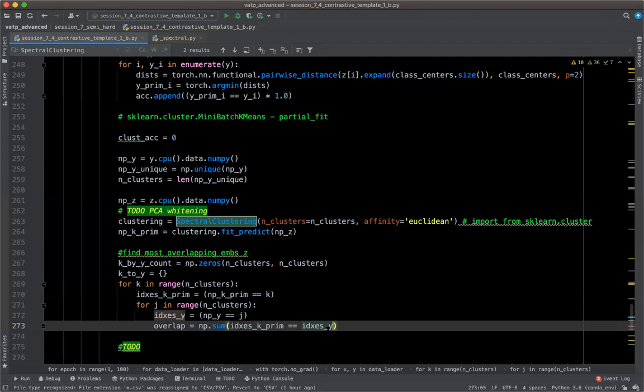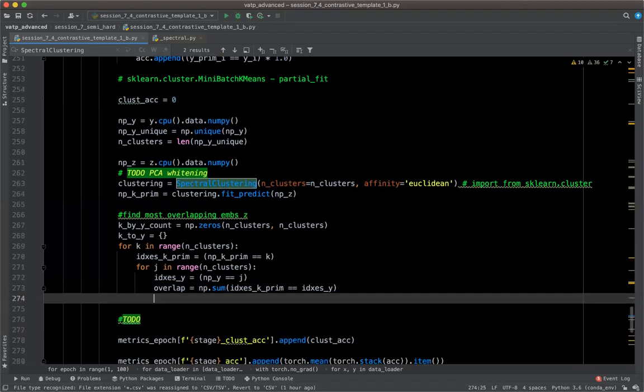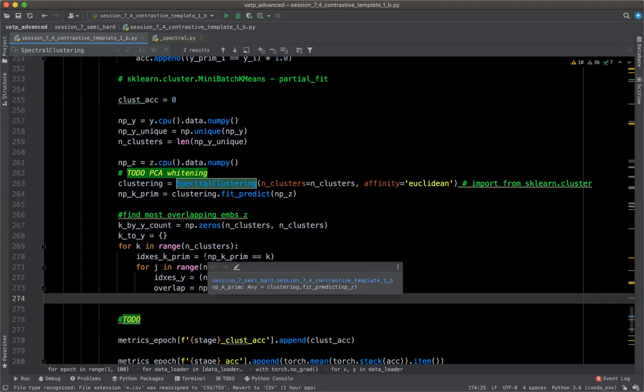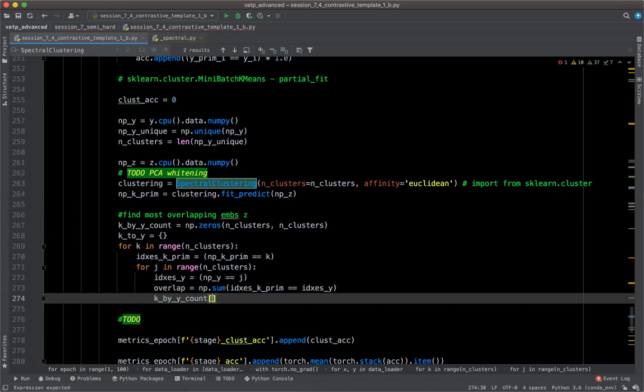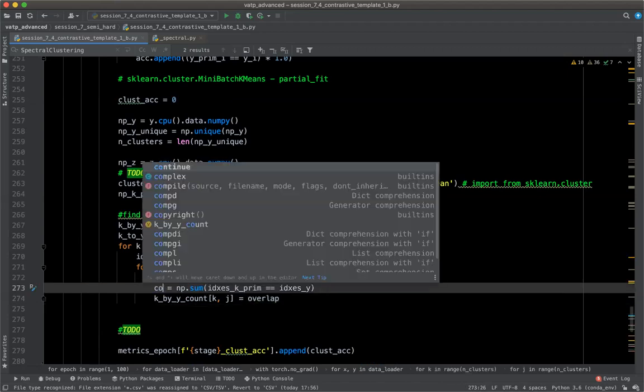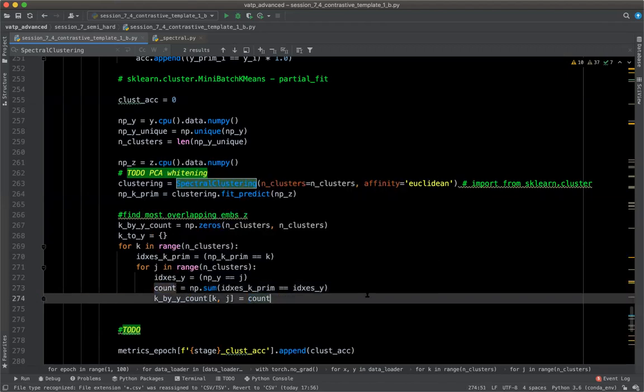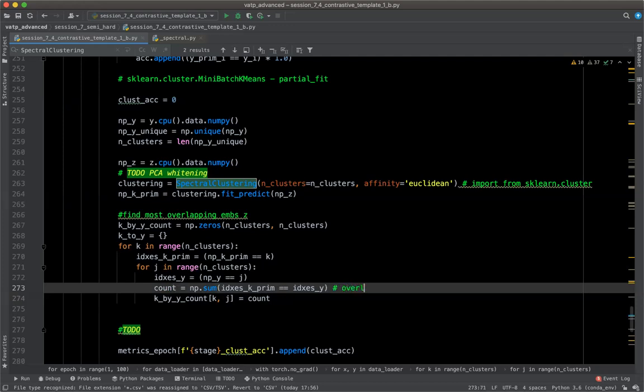K primes where they match, the overlap sum. So this is the overlap, basically the scalar, kind of like which one is the most likely cluster for which class. So then we insert that one inside the matrix that we have here. So that matrix goes by K and J, and we insert the overlap sum here. Or maybe we can just call it count, because that's kind of the same thing, overlap count. So we inserted that one.